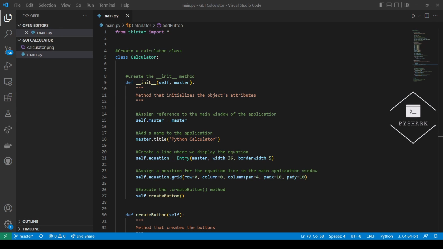In this tutorial, we explored how to build a basic graphical user interface calculator using Python and Tkinter.